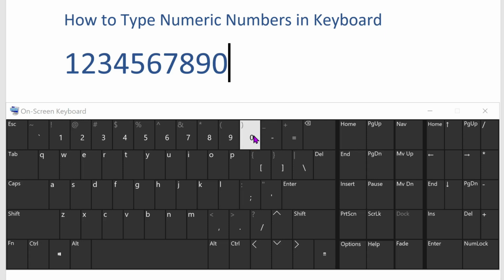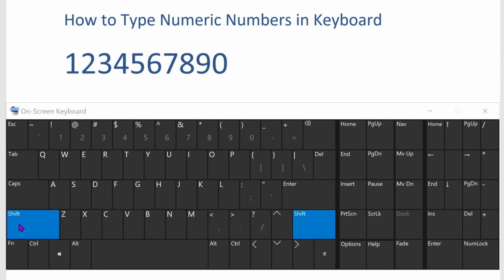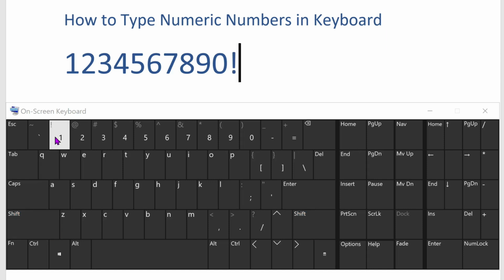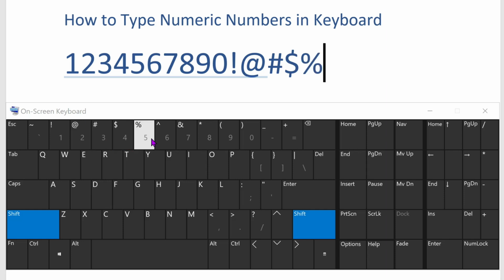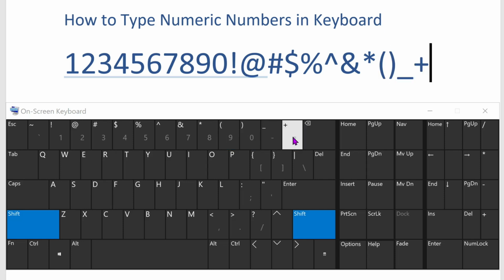Moreover, if you hold down the shift key, this is the shift key, while pressing these keys, for example, let me press the shift key and press the 1, you will see that number is not typed. You will type the symbols located above the numbers, and here you can see that like this one. When I press the shift key and press the number, the symbols located above the numbers are inserted.